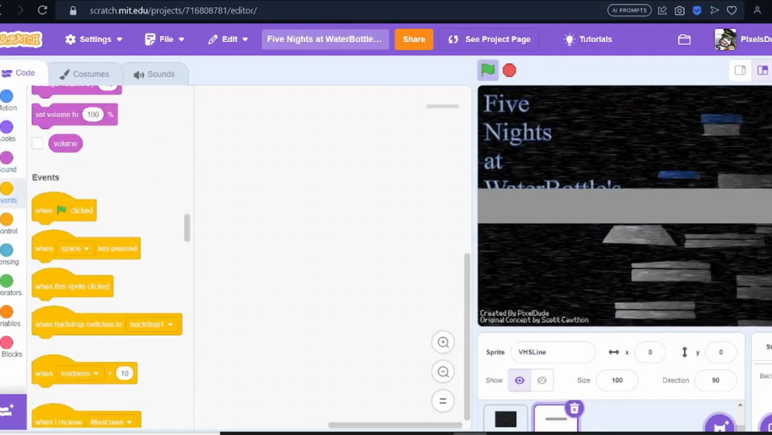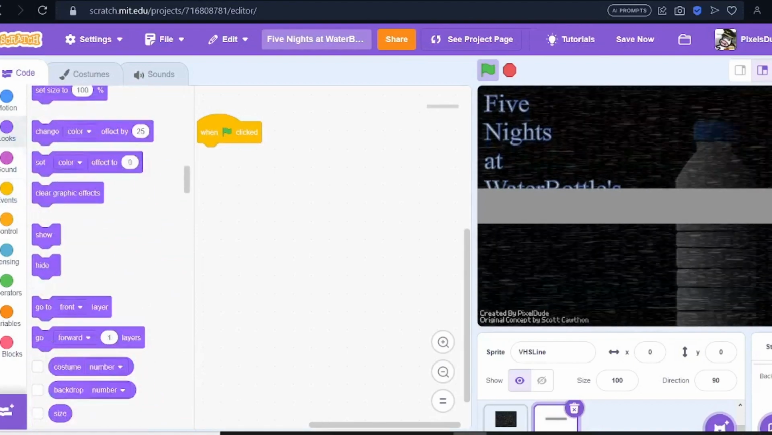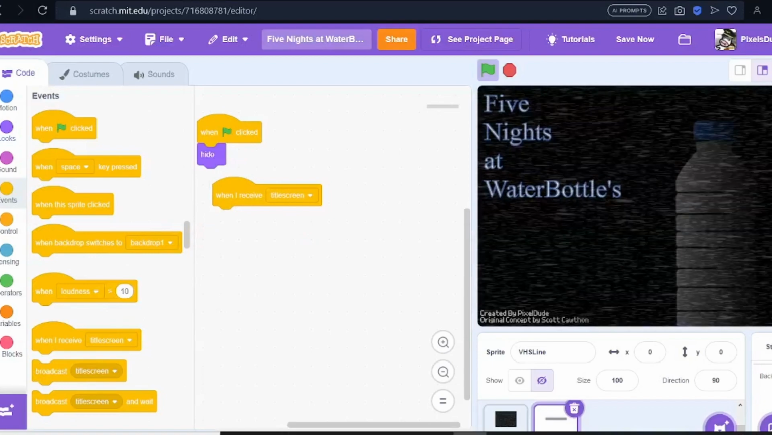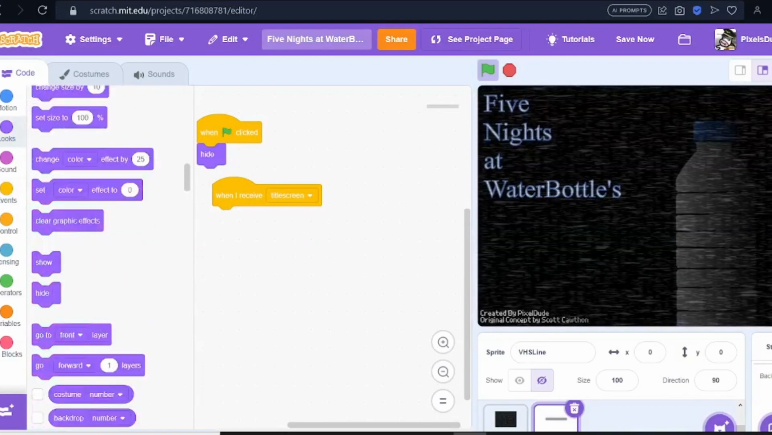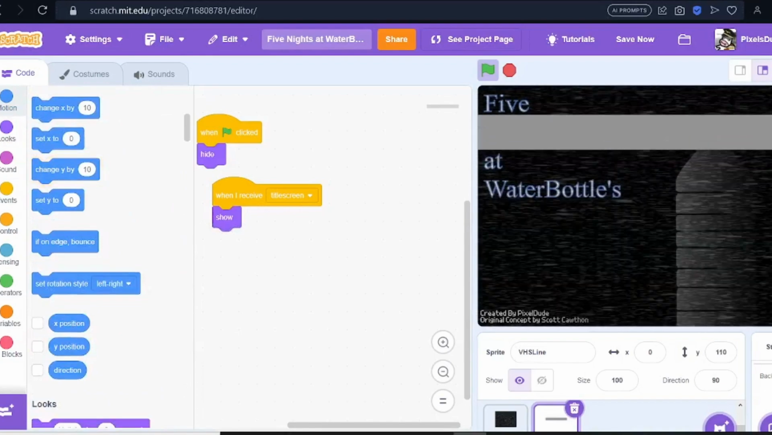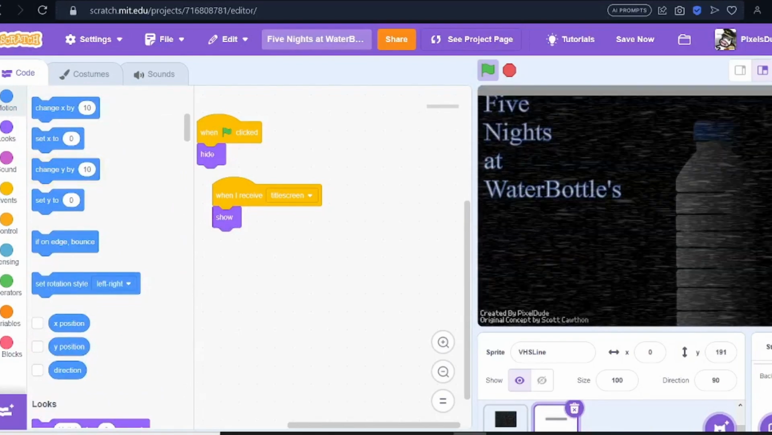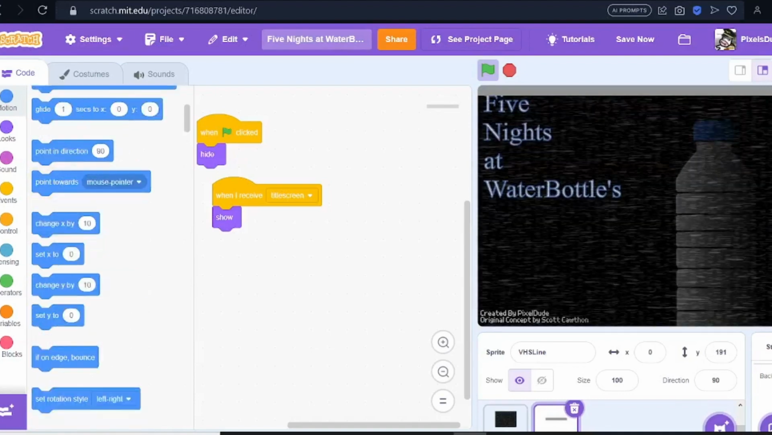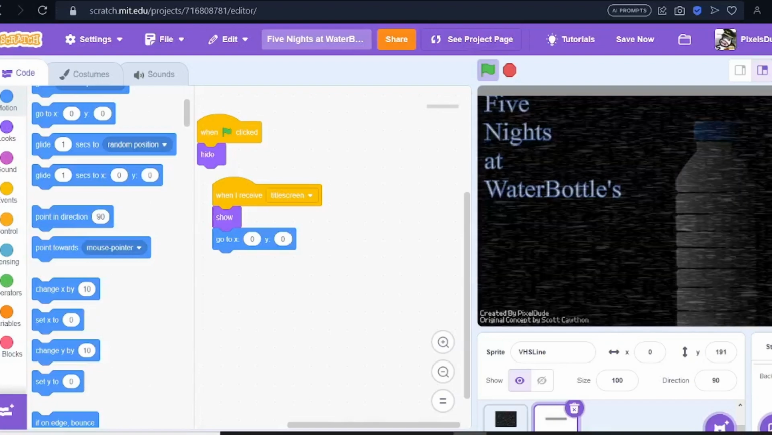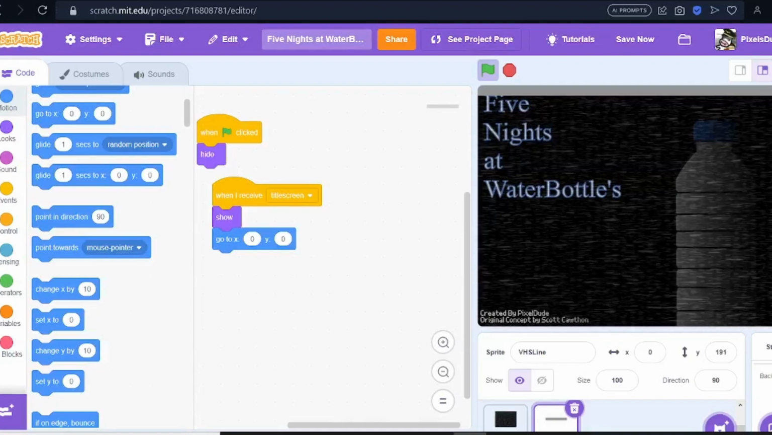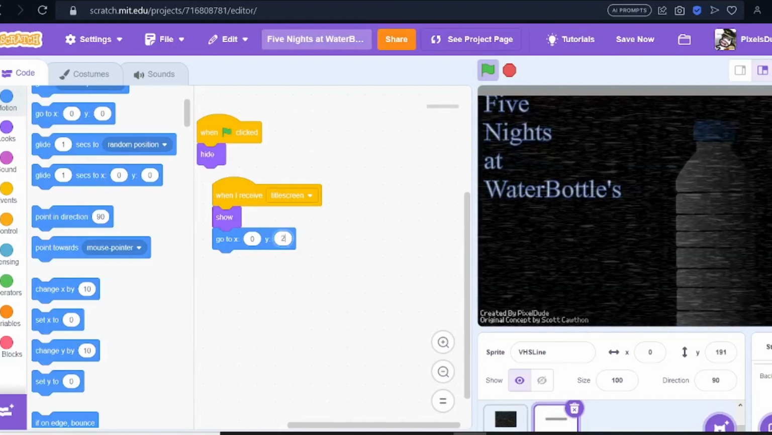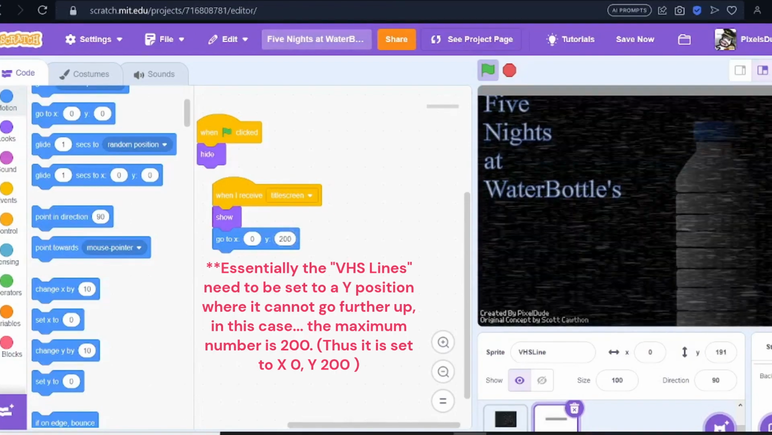So we add that in, and we're going to do, when green flag is clicked, hide, and then when I receive title screen, show, and make sure it goes all the way to the top, just like that. We're going to add in this code, and it says go to X 0, Y 0. We're going to change that so it says 200, but the 0 can stay the same.